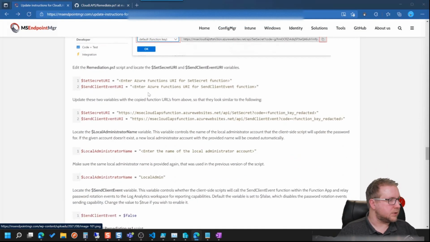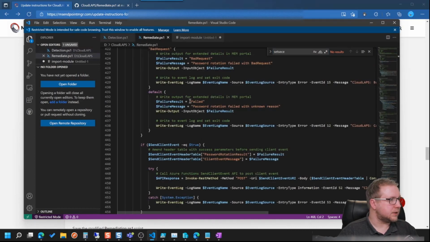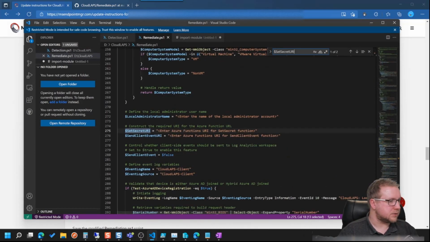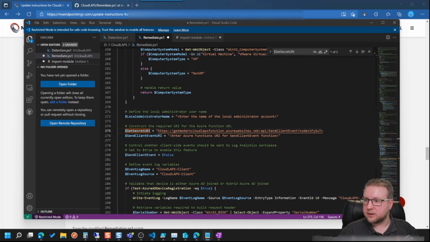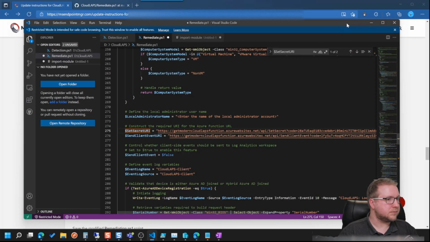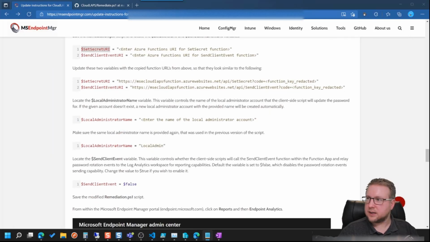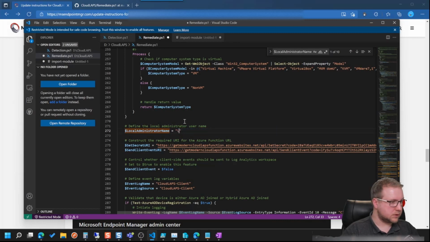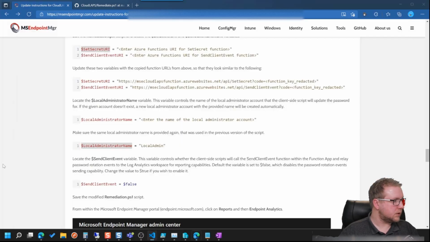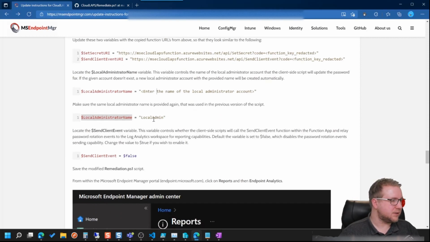Excellent. So we're going to use that in set client URI in remediation.ps1. So we'll open remediation, that one there. And set client URI. So we're just going to stick that function URI in here. And then the same for send client event URI. Okay, it's done. What's next? Check the local administrator account, search for it, send to this. I think it was local admin. Now, crucially, it needs to be set to the same admin account, and if you don't set it to the same admin account, then it will create a new admin account and use that one. And then send client event.